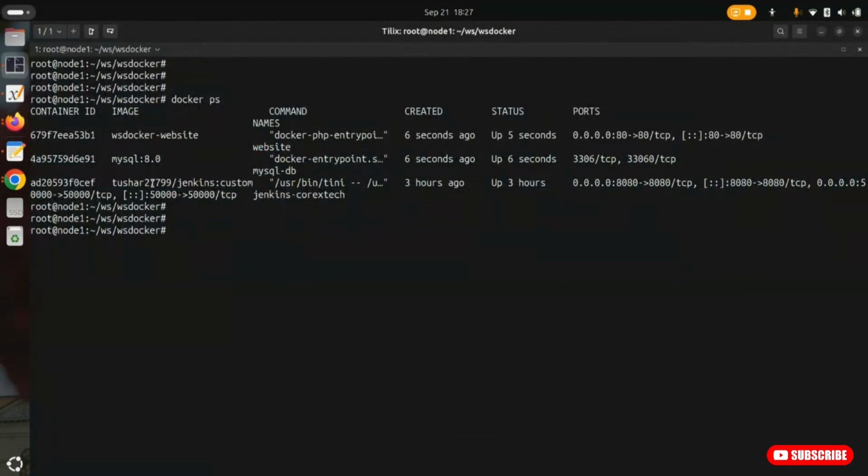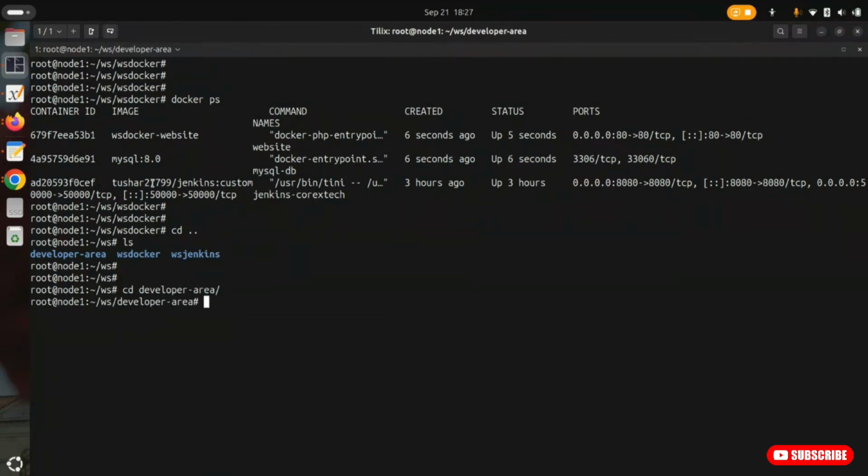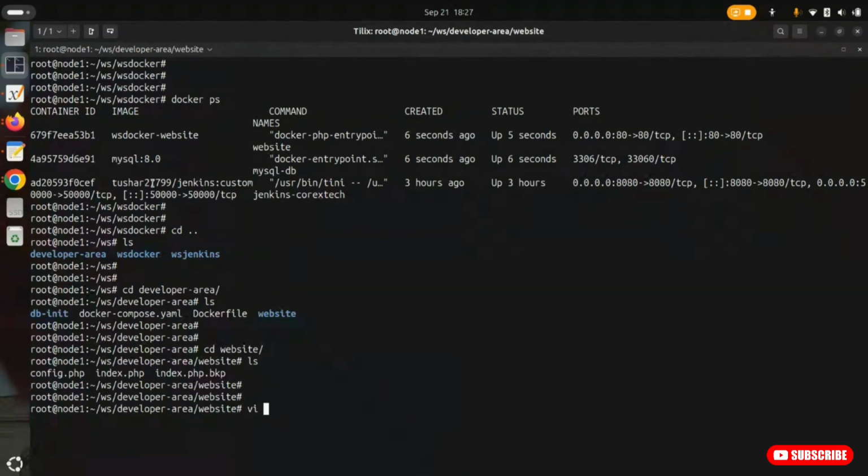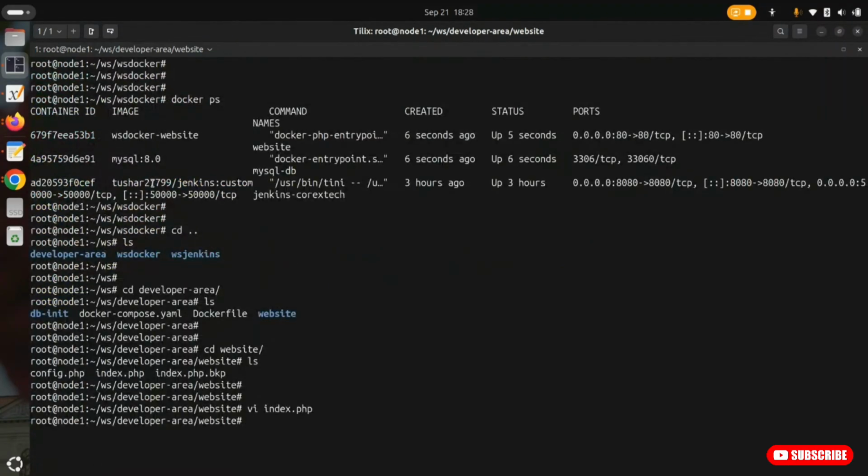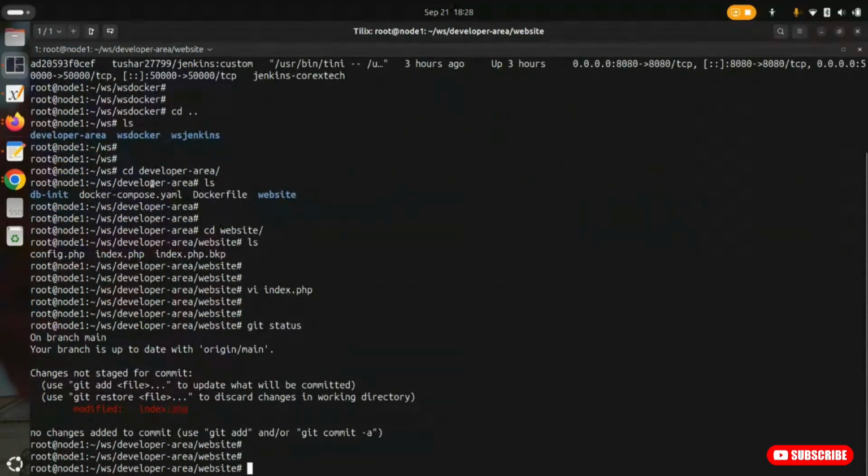For the scenario, I created one developer area. In the websites, suppose the developer changes the version. You can see the version changed to 8. I'm just editing something. A version change means you are introducing a new feature. So you can see here, this file has been modified.